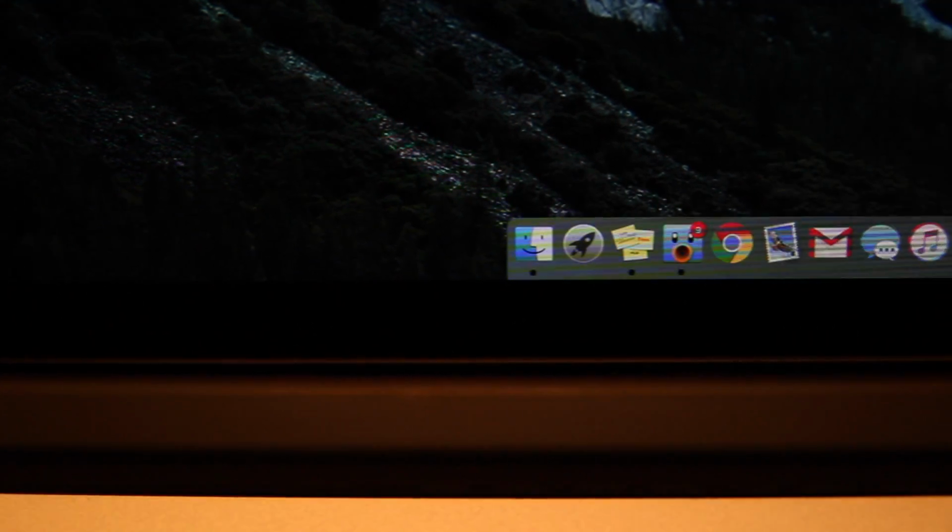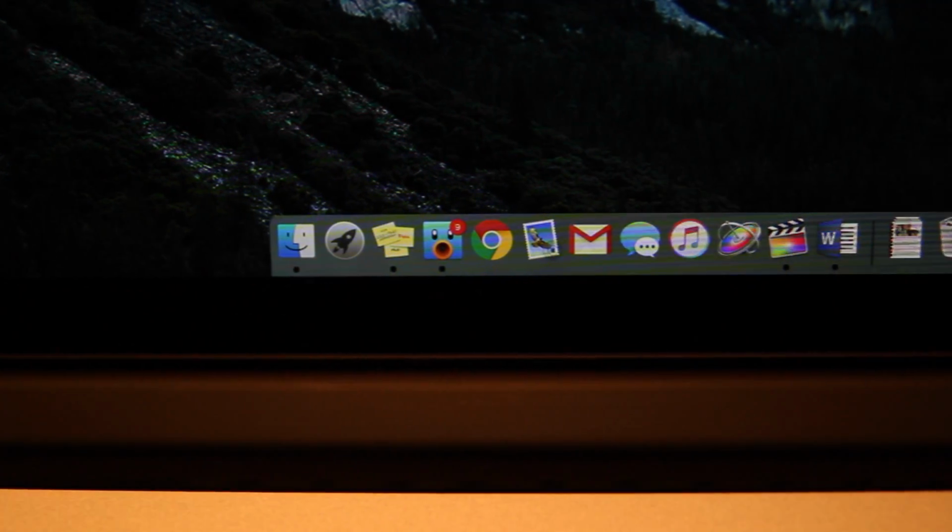From left to right, we have the typical stuff. We have the Finder, Launchpad, Stickies. I use Stickies primarily to take down notes if I'm ever surfing the web and I need to note something down. TwitterBot, which is kind of the Twitter application of my choice at the moment.